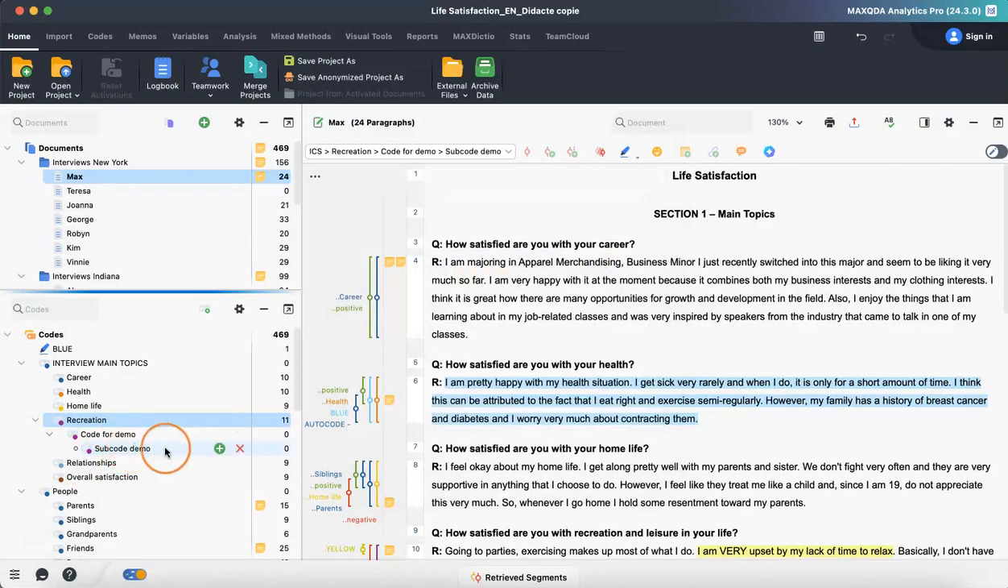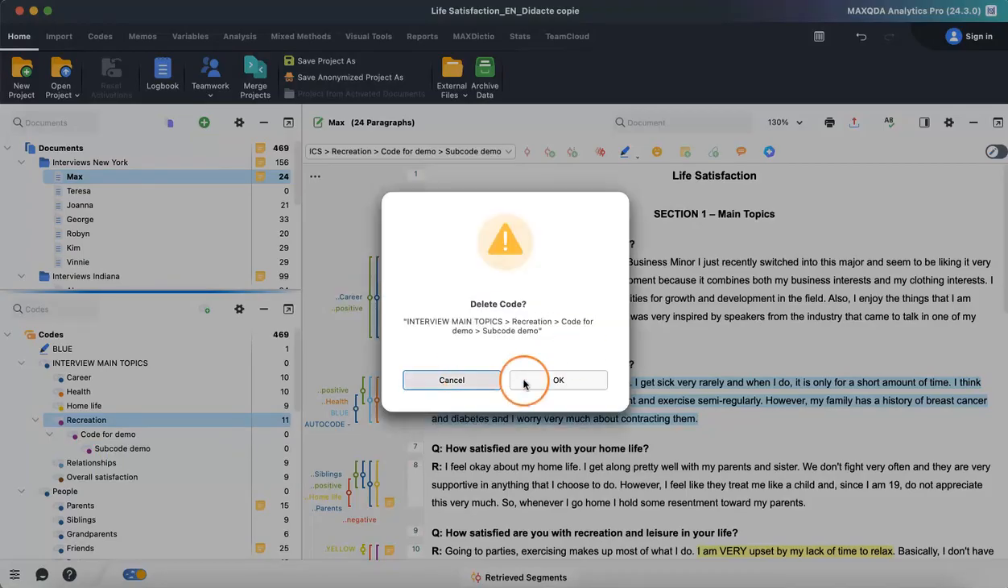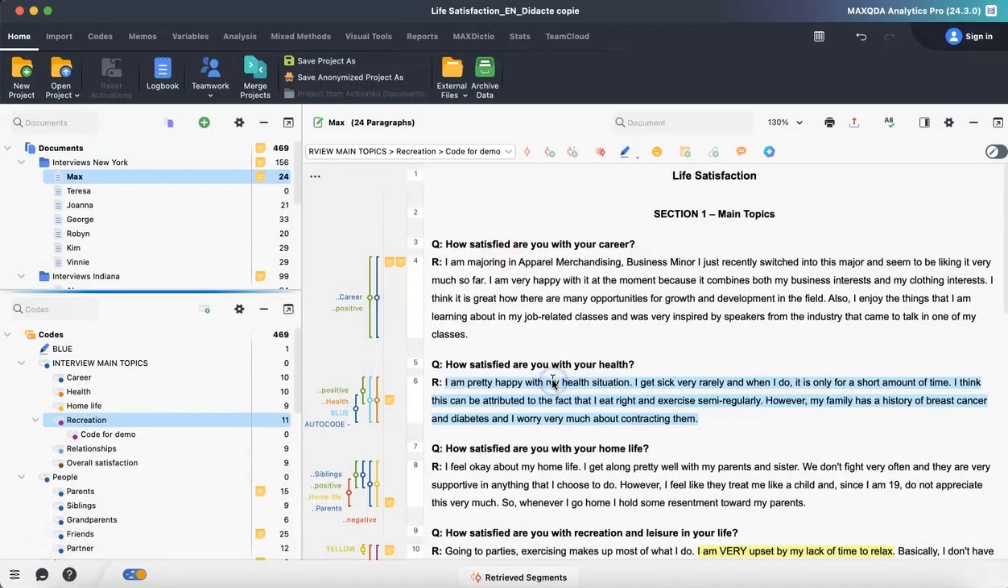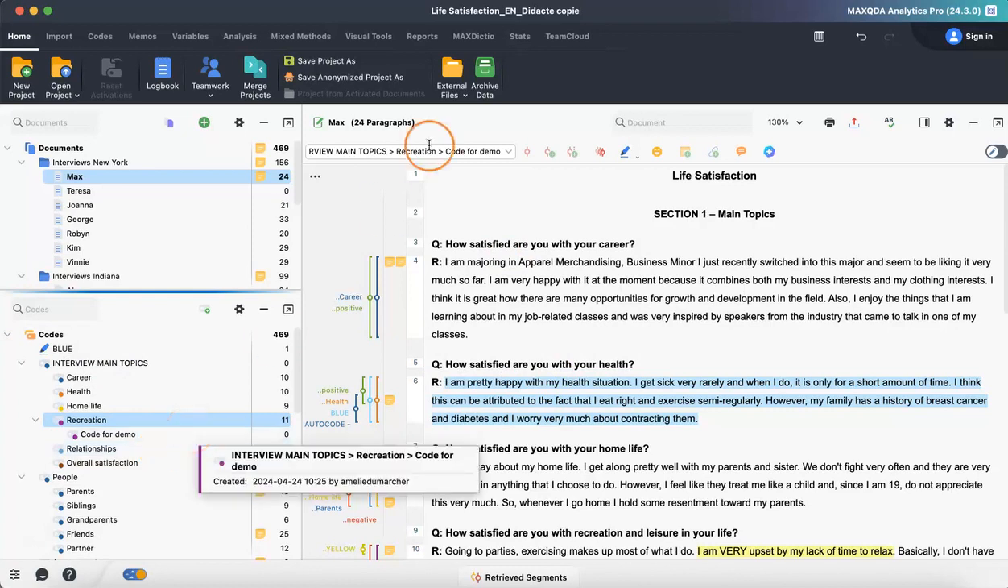Here. And to delete a code, it's here. So that's it for creating codes from the code list here. And now let's see how to code documents.